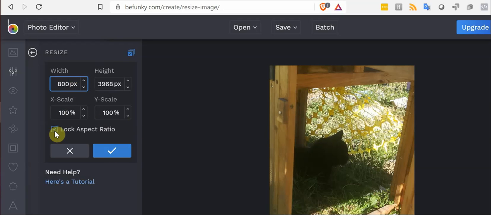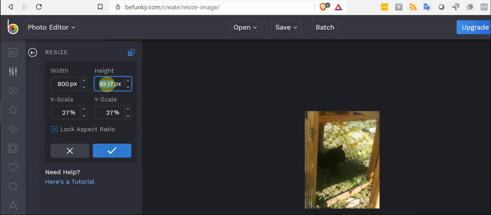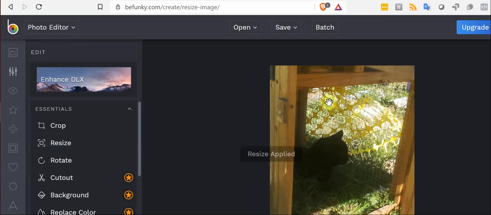So I'm going to change it. I've got it locked to 800 pixels wide. I've got lock aspect ratio set, which should mean it will automatically resize the height. So now you see it's looking much smaller here. So I'm going to click tick to apply, and that's it.